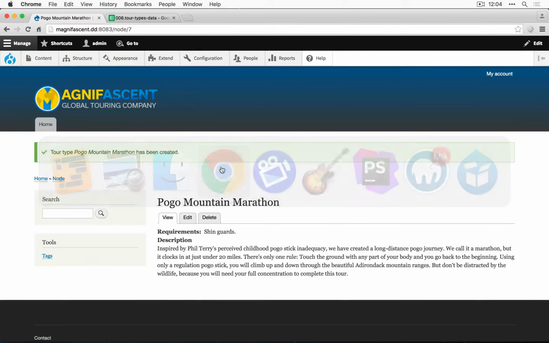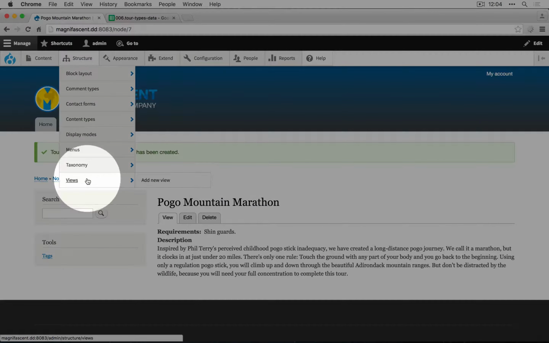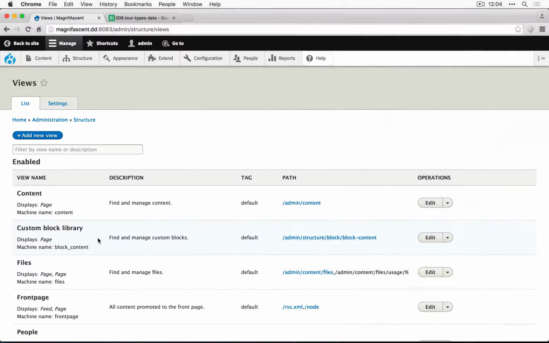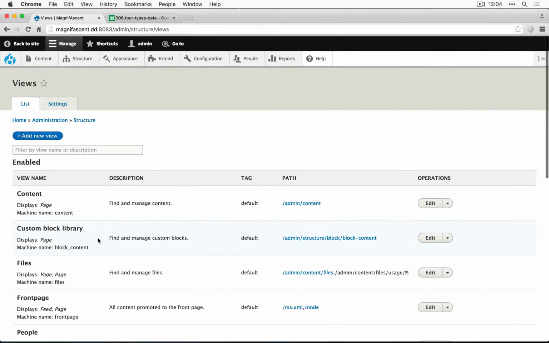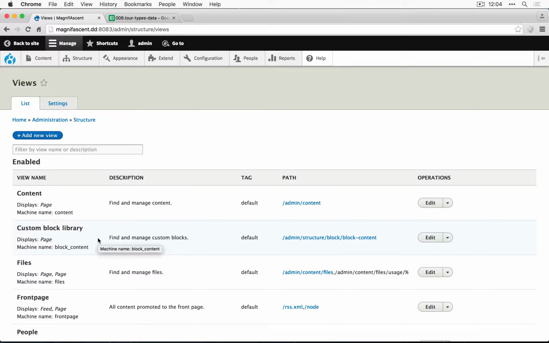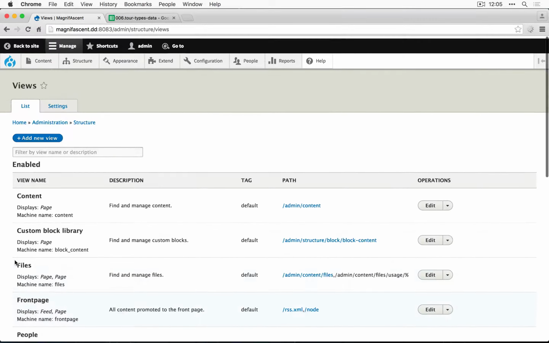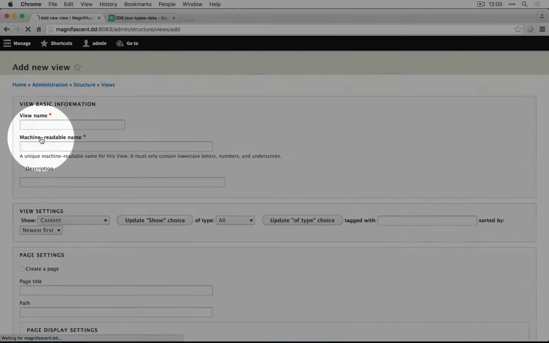I'm going to go back to our site, and we're going to go to Structure, Views. This lists all of the views that are currently being used on the site, and this can be interesting to look at. Basically, every time you see a list of content, it's being created by views. Our homepage, for example, is created by the front page view here. That's the one that we are overriding now. What we want to do now is to create a new view for our tour types.